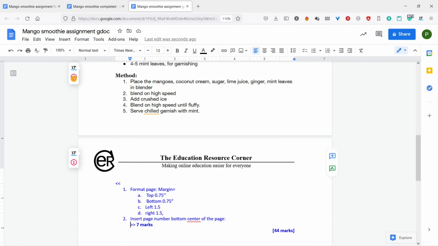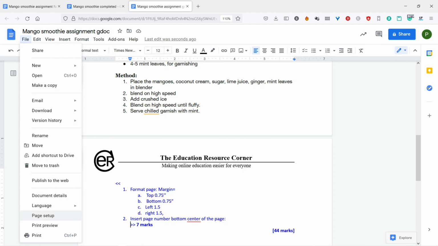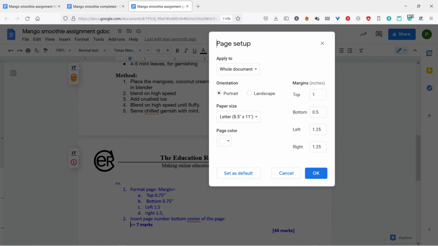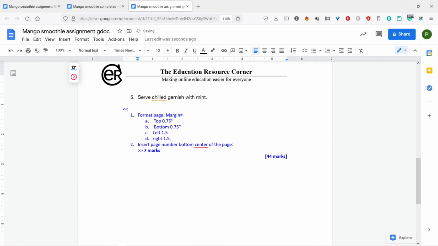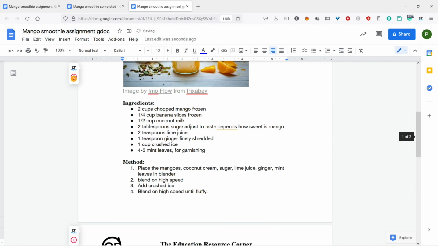Okay, the last thing we need to do is to format the page. We do that by going to File, Page Setup, and we set 0.75 here, 0.75 at the bottom also, and 1.5 at the left and right. Okay, so now that we have completed that, all we need to do is delete the instructions here.